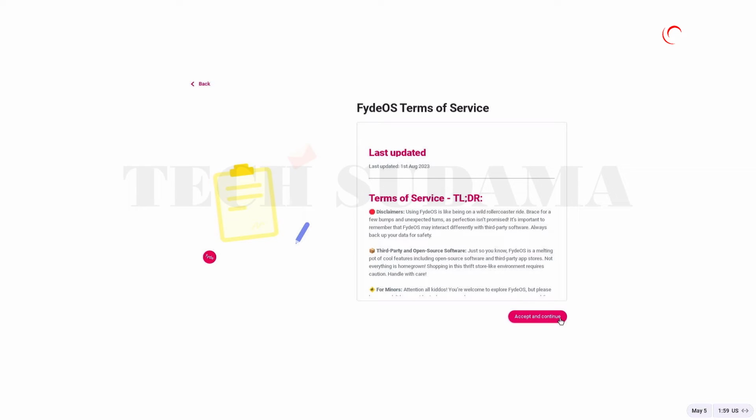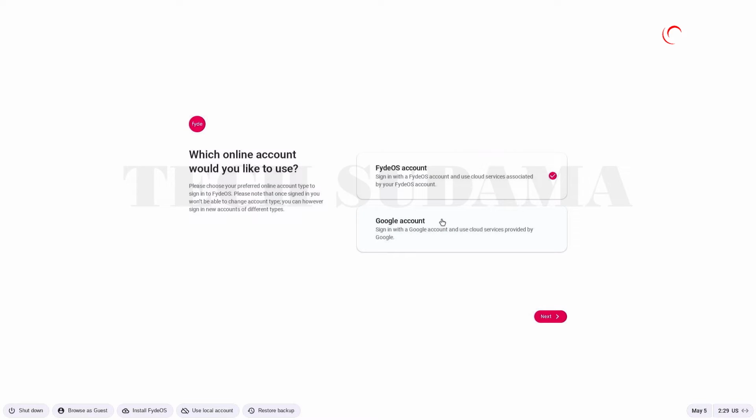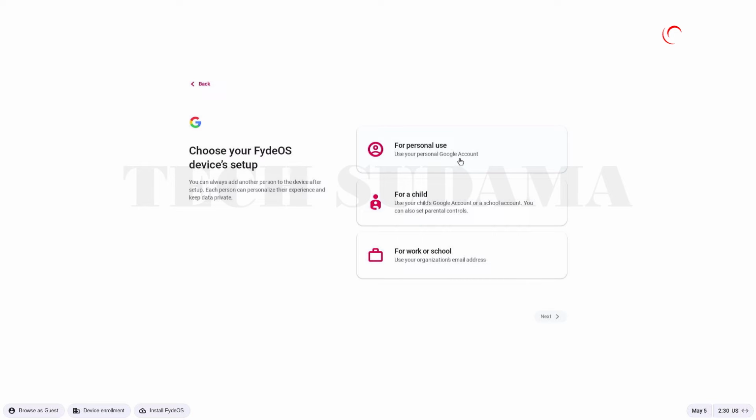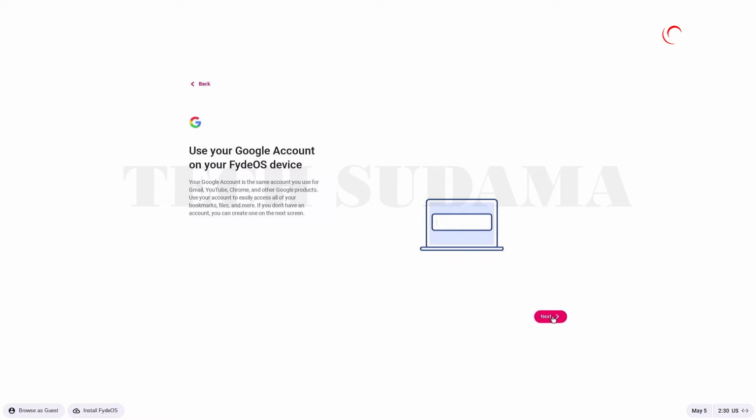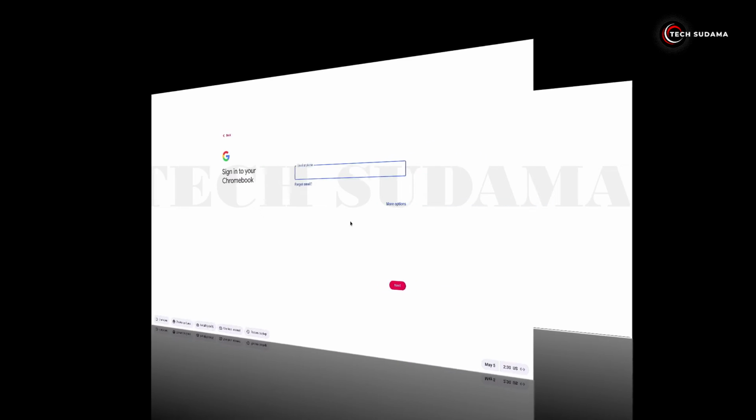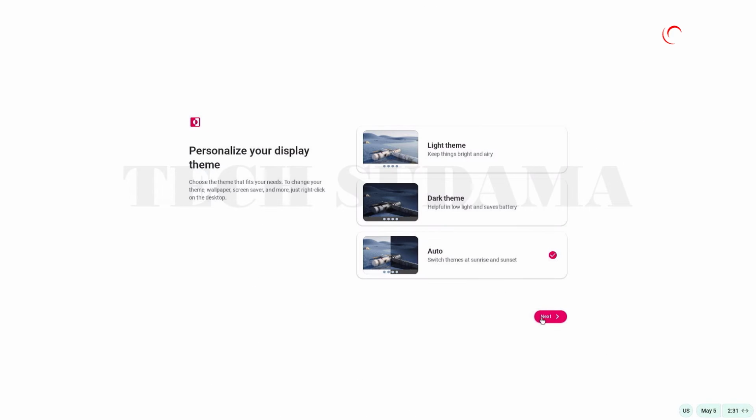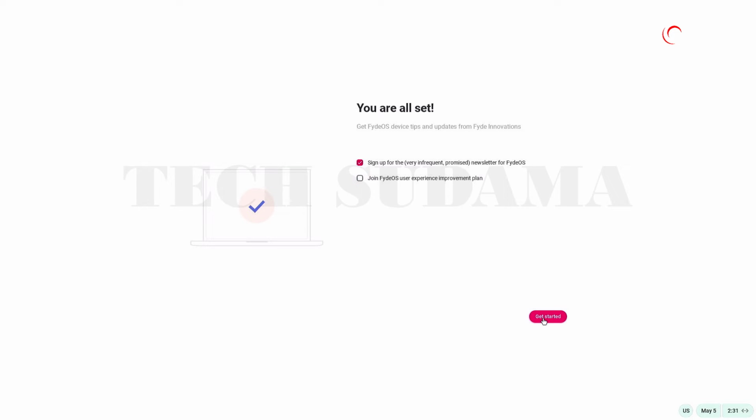Wait a few seconds, accept terms and conditions. Again accept, select a Google account. You can also use a local account. But I'm using a Google account, then select next, and here you have to select your usage, like personal use, for child, or work or school. Just select personal use and click on next. Again next, and here you will have to log in with your mail ID. Now you will have to click on next, and here you'll have to select your theme and click on next, and just check this, click on get started.